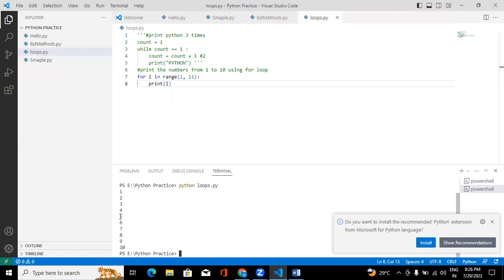See, 1, 2, 3, 4, 5, 6, 7, 8, 9, 10. 10 also it printed. Let's see how it will work. Okay, so range is going to generate one list of values. If you give range 1 to 11, it's going to have a list of values from 1 to 10.